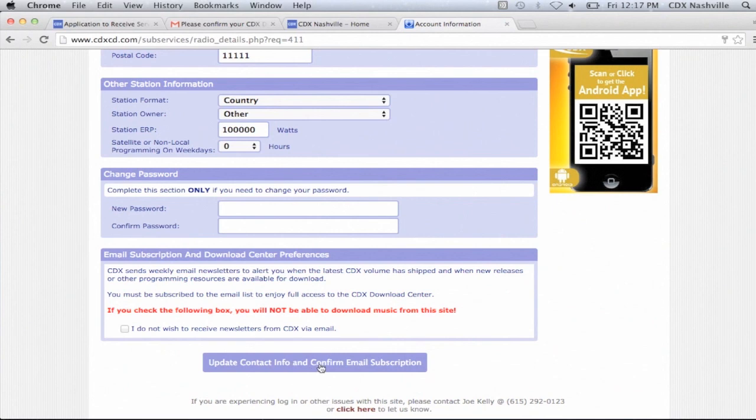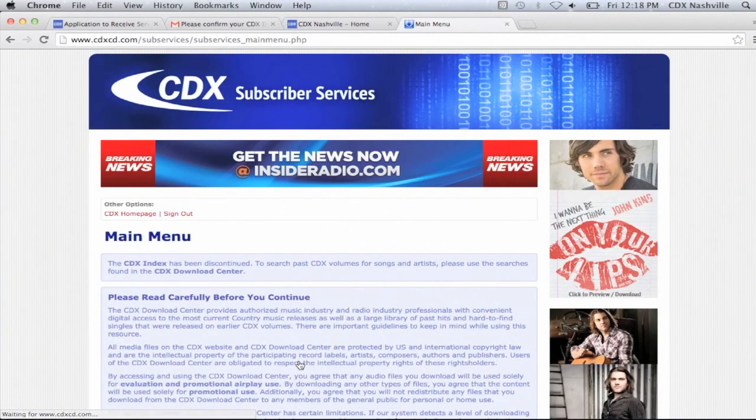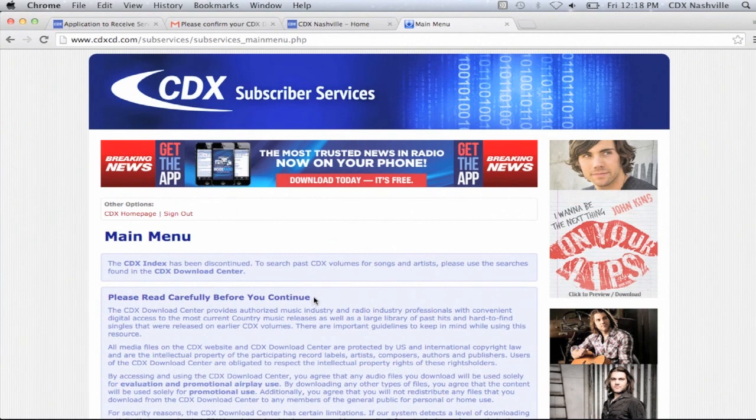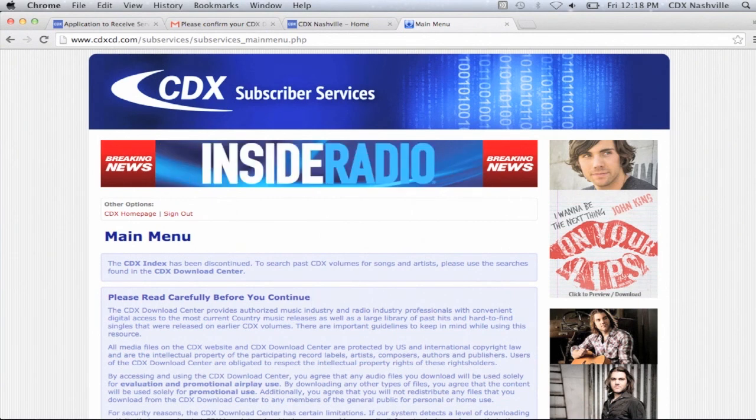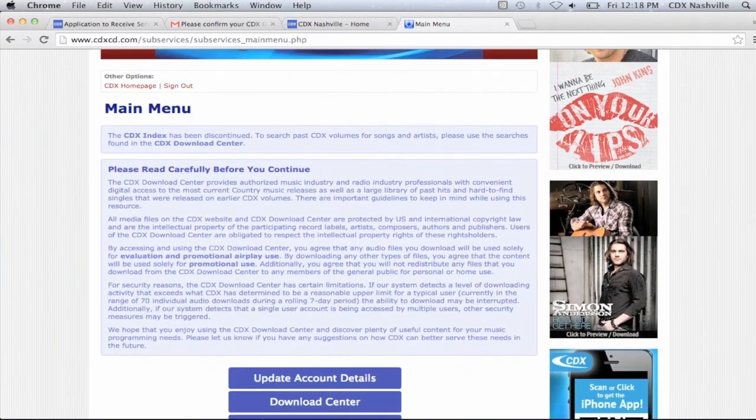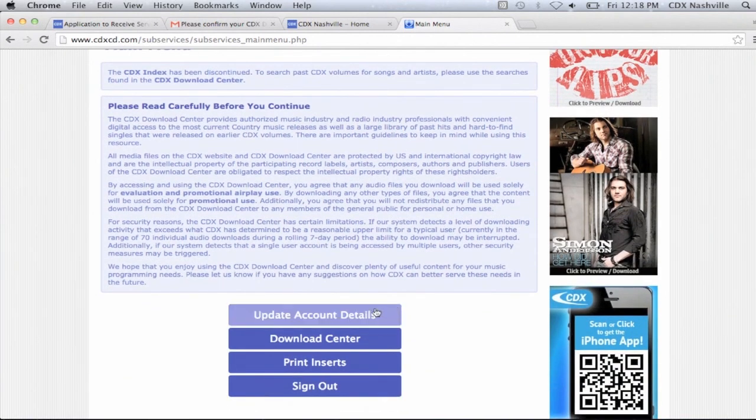And you will update contact info and confirm email subscription by clicking on this box, and it will default you to the main menu. At the main menu, you scroll down, and there's 4 buttons at the bottom. The Update Account Details button will take you back to the account details page you just finished if you need to make changes. The second button down is the Download Center. It will take you to the Download Center.